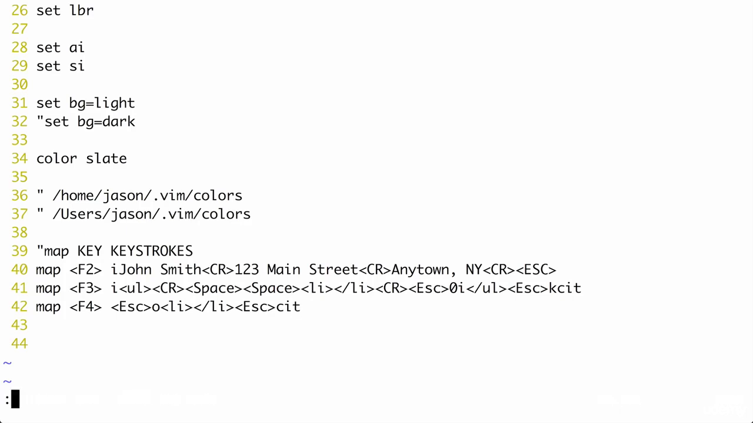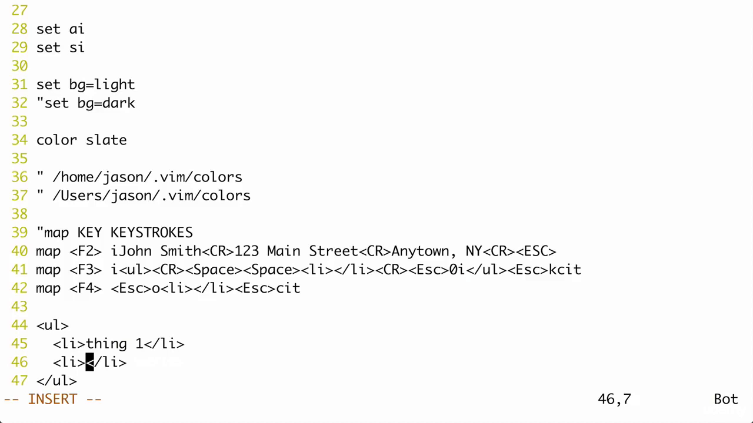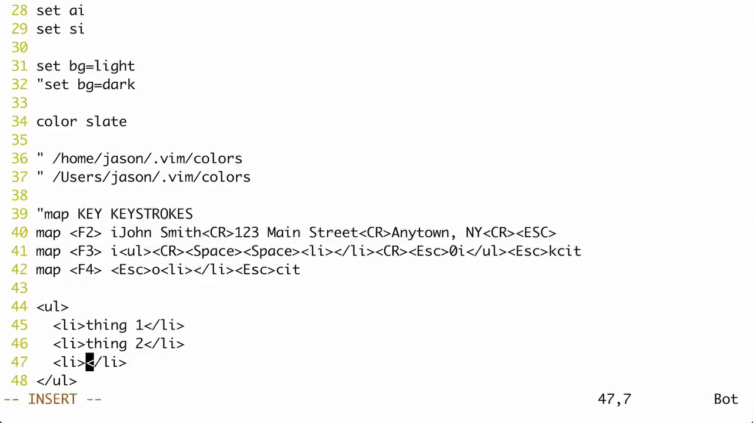Let me save this to the file. I'm going to hit colon and press up to use my history that I love so much and source in this file. Hit enter. And now the F2, F3, and F4 commands are available to us. So I'm going to move down here to the bottom of the file with J. Let me press function 3 or F3. And then let's type in thing 1. And now when I'm done with that, I'll just hit escape, then type F4. We get another line, thing 2. We'll hit escape there and do F4 again. And now we get thing 3 and so on and so forth.